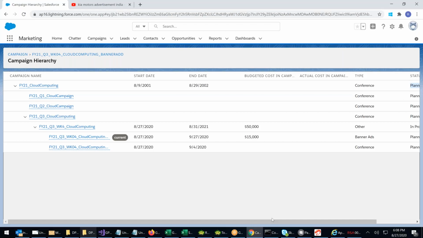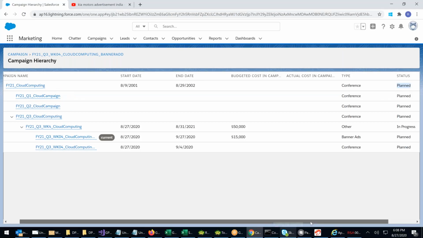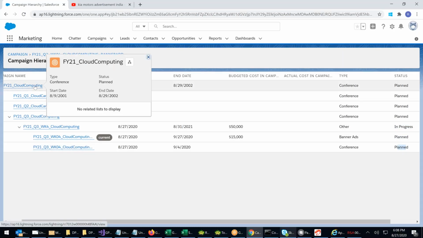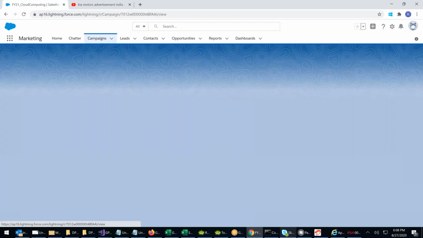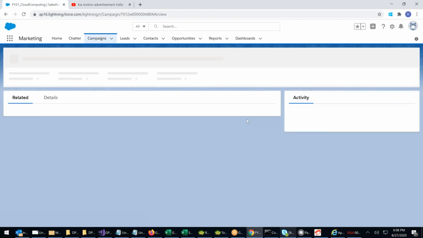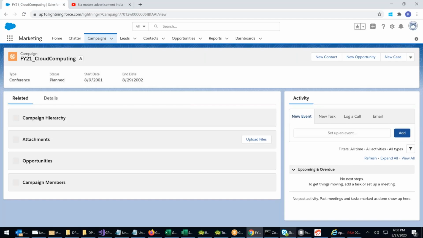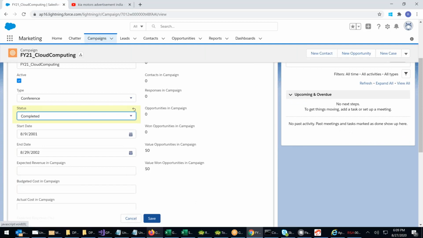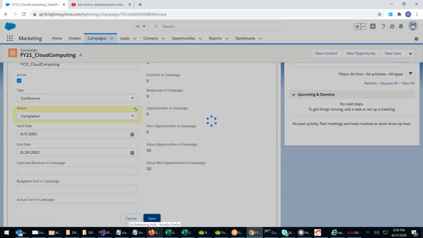Tomorrow, if this requirement comes, you need to understand this hierarchy before you start. Because for anything below the chain, if the parent is closed, the system should immediately change the status for everything. In progress, closed; planned, closed; closed. Automatically the system should do it. As soon as I change the status from plan to closed or completed, immediately all the child campaigns should be completed.